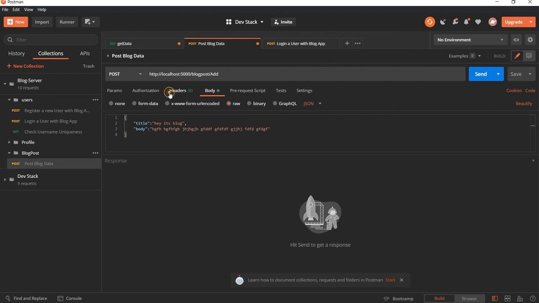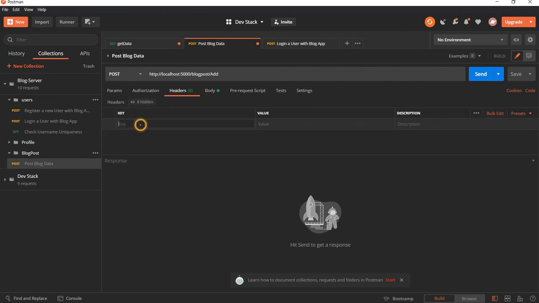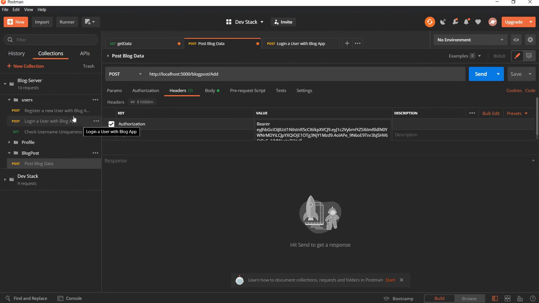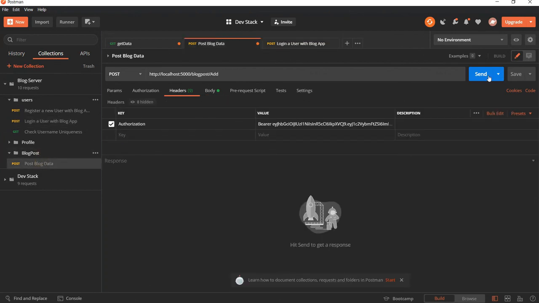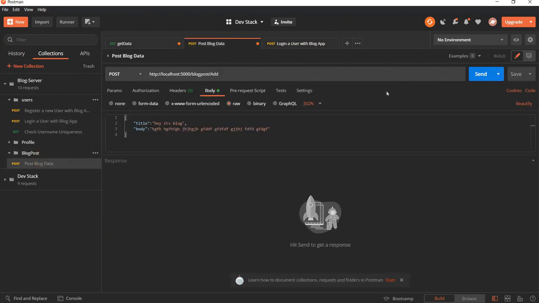the post blog header, and in the header we have a field called authorization, and in the value I have to pass the bearer with the corresponding token. So if you have a token already, then you don't need to log in again and get back a token, but I want to show you what I will get. That's why I'm doing that.